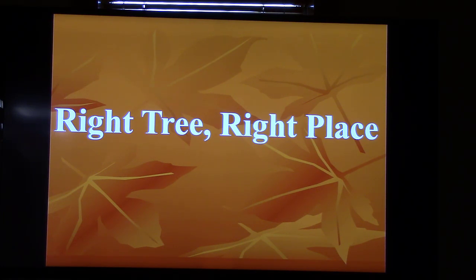So you want to pick the right tree first, and then where do you want to do it? Where do you want to plant it?